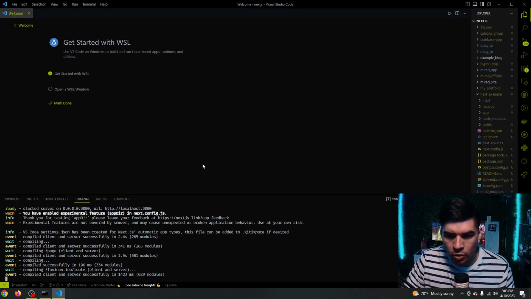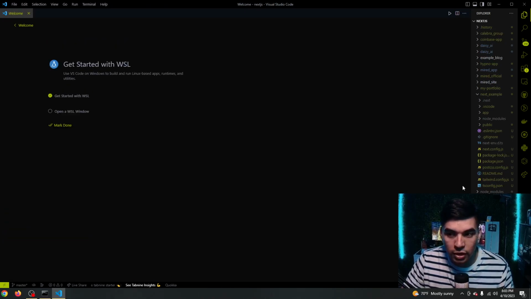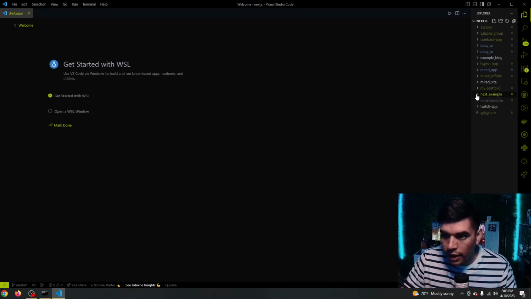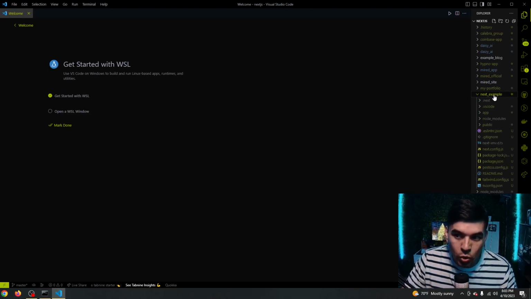and I'll explain why, right? So we can go ahead and close out this terminal. Make sure not to leave the server on, right? So you want to leave that on. We're just simply going to close this little tab right there. And again, this right here where it says next_example, this is our folder, right? So all of the contents inside of this, that's our project.